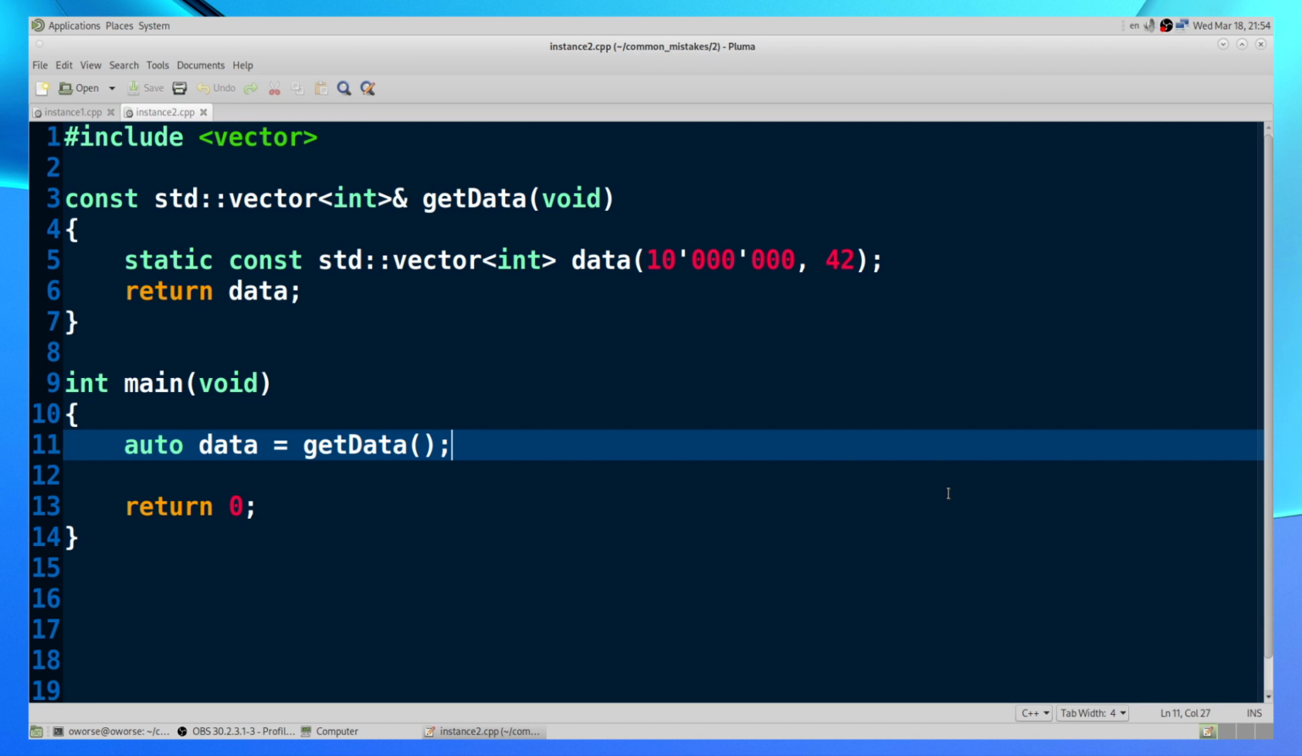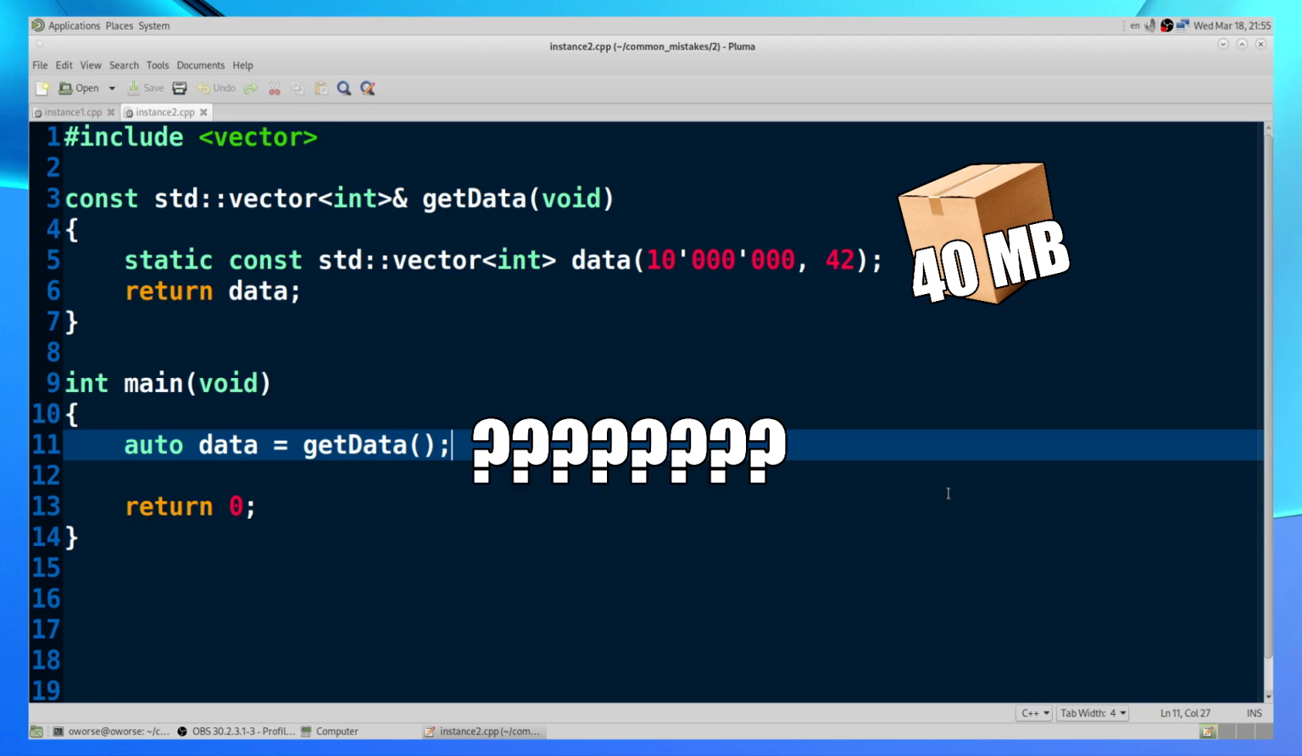Imagine you have a function that returns a reference to some expensive data. This function returns a const reference. No copying, it's just a pointer to the existing static data. Efficient, right? Now, watch what happens when the developer uses auto to store the result. Most developers may think the function simply returns a reference to the const vector of integers, so auto is absolutely the same type, but it's wrong.